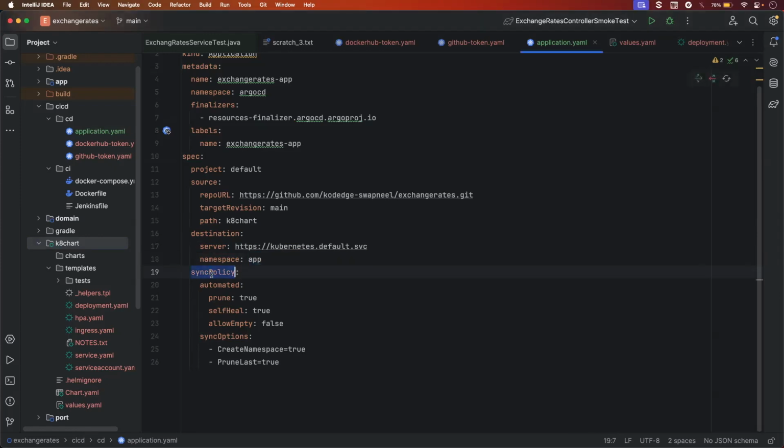Now last section is for the sync policy. So this options enables automated synchronization. That means ArgoCD will automatically synchronize the application when it detects the changes in the Git repository. And in the automated section, it has three options, that is prune, self-heal, and allow empty. So what is the meaning of this option?